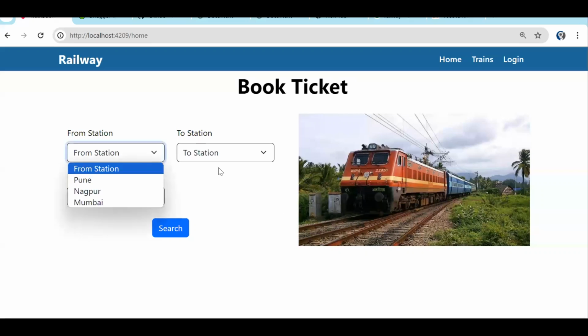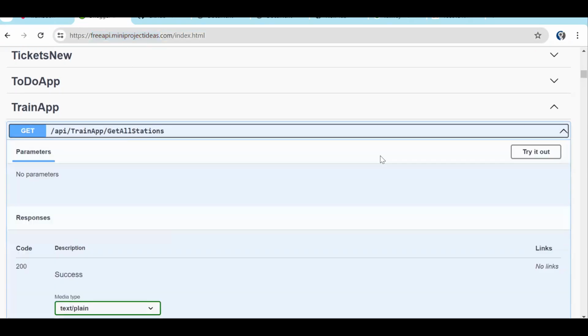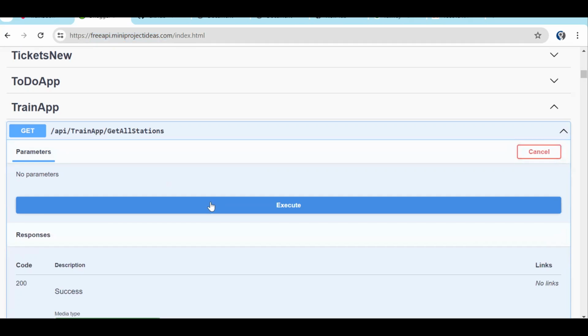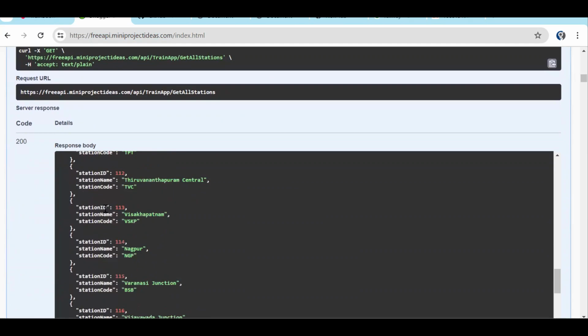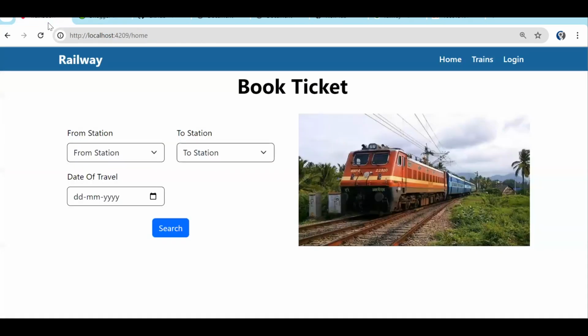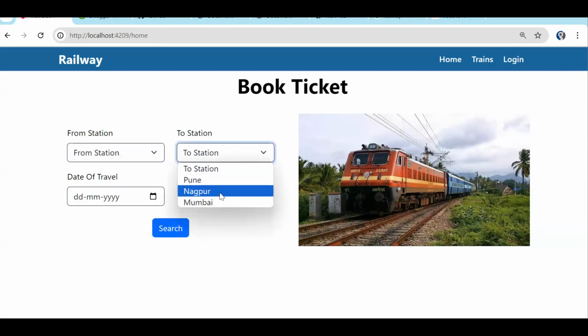Okay, now the first thing, if I show you the API, this is the API which is responsible to get all the stations. So the first thing, we need to call it and bind it over here. So from station and to station should have all the station details, which will come from the API. So now first, we are going to make the API call.